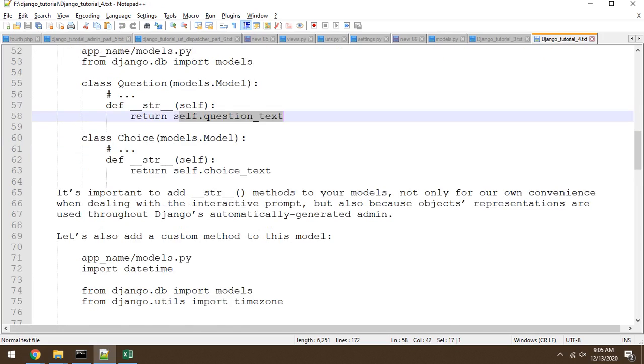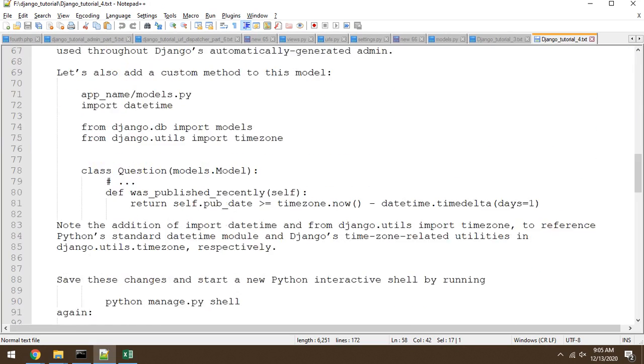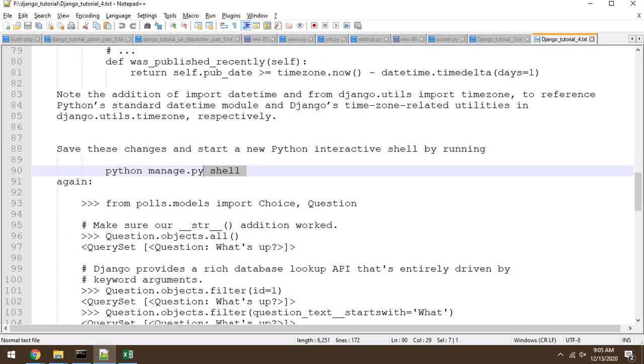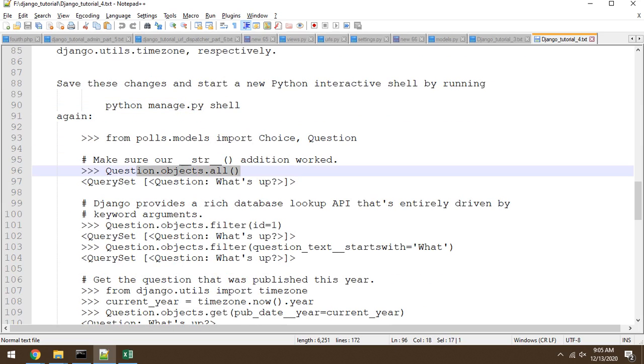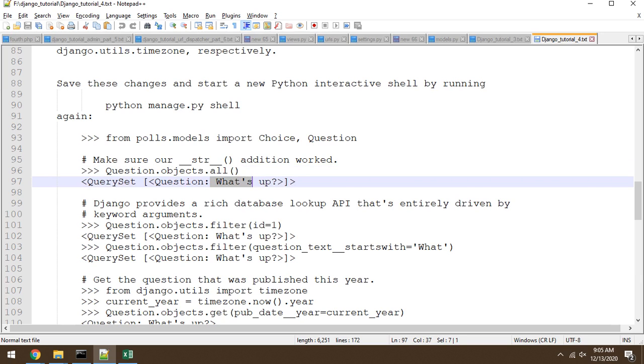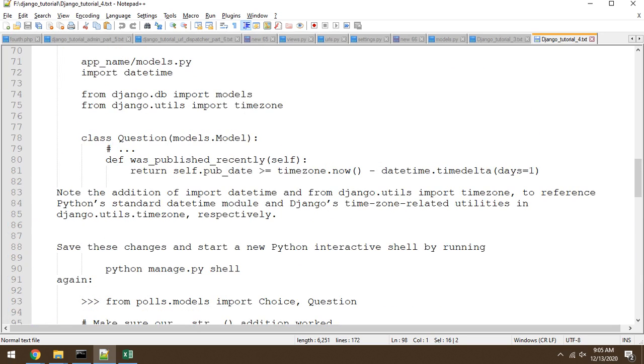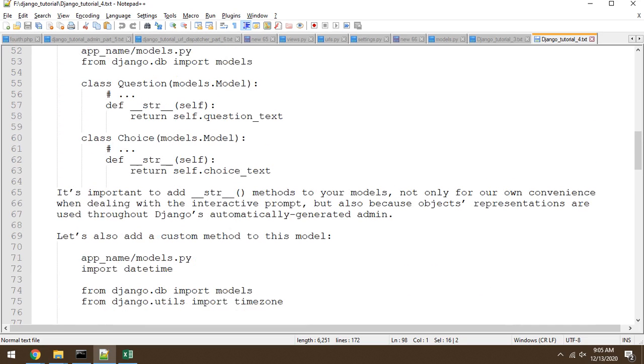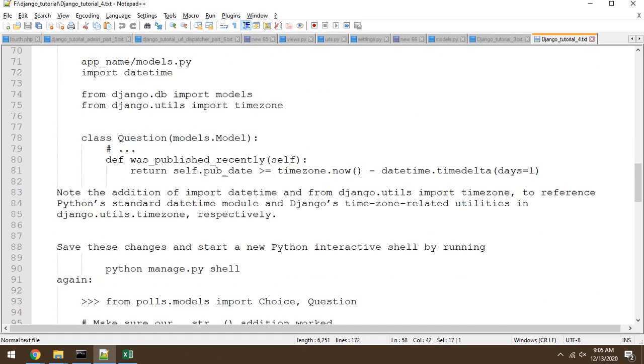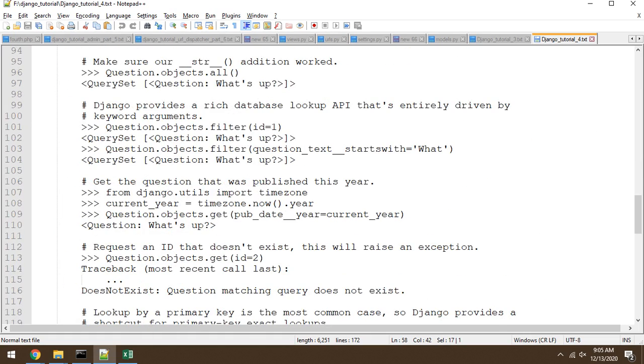And now finally open the shell, and just type this command: Question.objects.all. That returns all the questions stored in the database, but right now it will display the question text, because we return self.question_text from this __str__ method. So that's that.